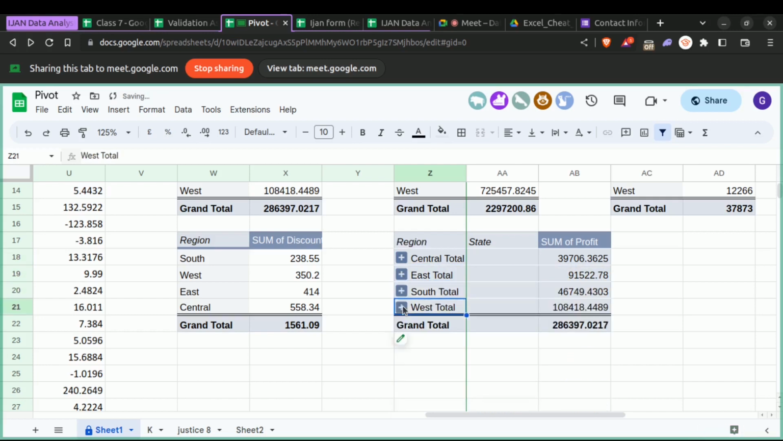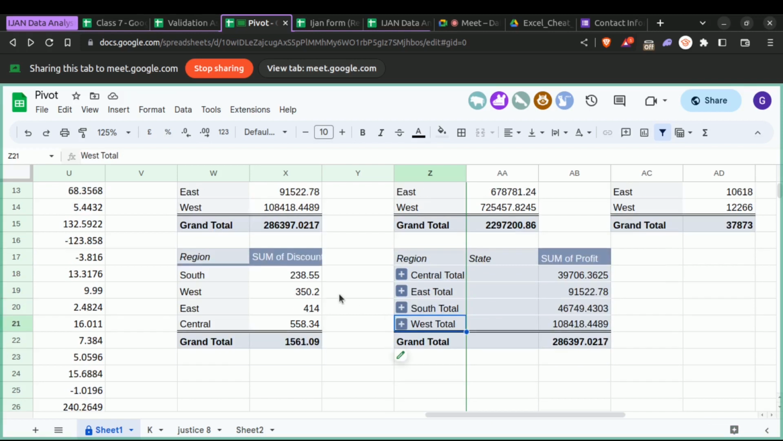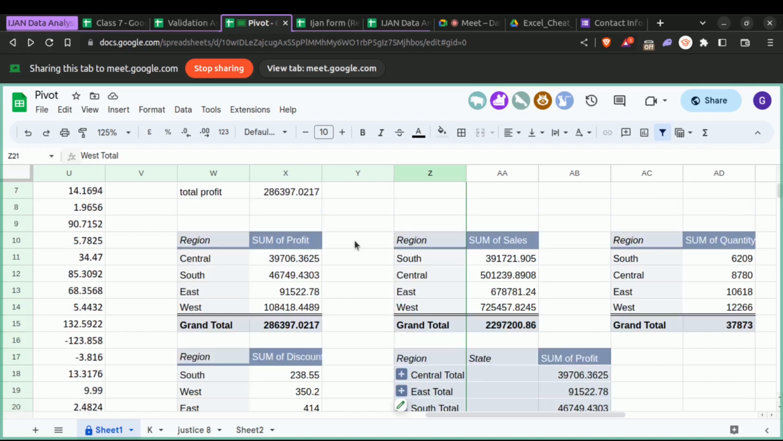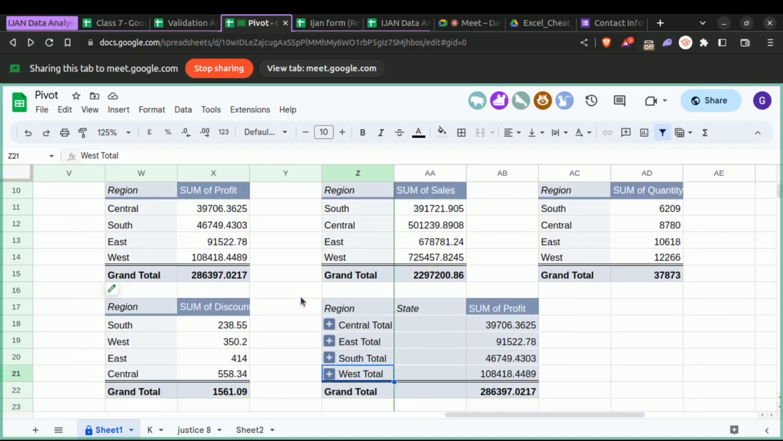Okay, so now look at this sum of profits. The grand total is the same here, right? The values here are also the same values here, right? But this time around we added state to the rows. The essence of that is it gives us a breakdown of how the states sum up to the profit. I decided to collapse it because it was not showing on my screen, so I'm going to check it one by one.